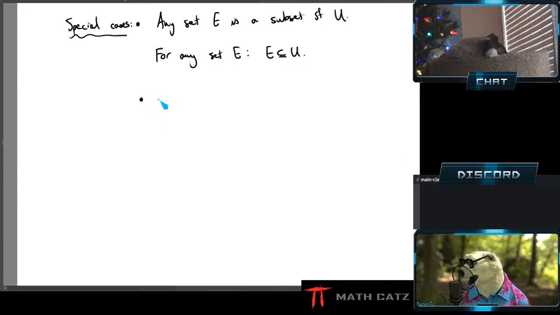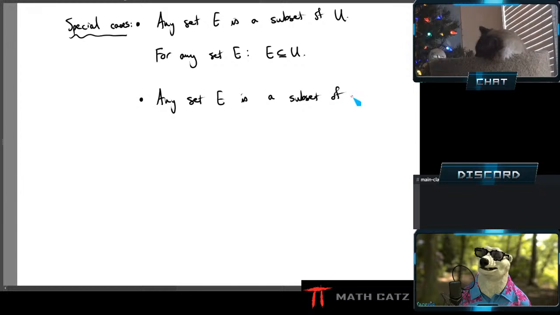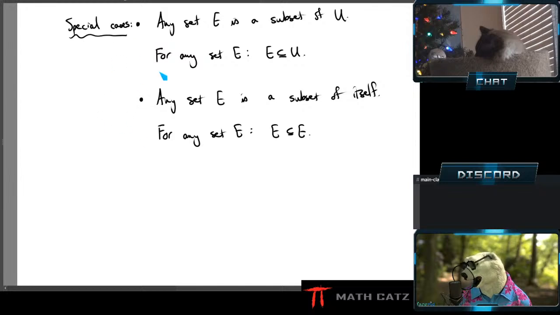Special case 2, I'm going to say the following. Any set called E is a subset of itself. I'll make the statement a little bit more proper. For any set E, E is a subset of E. Well, I'm really just testing if I understand the subset concept by taking my time and looking at some special cases, looking at some examples, and so on.